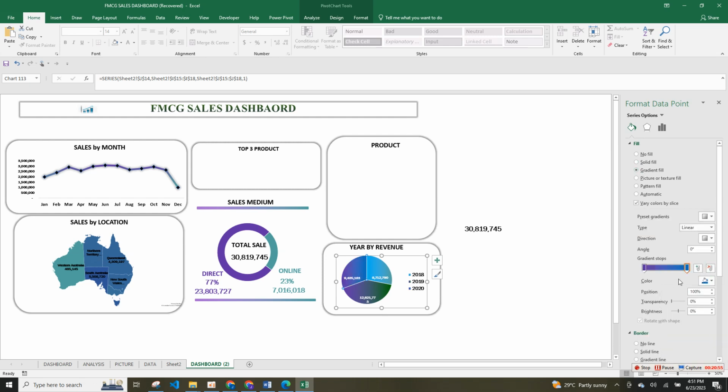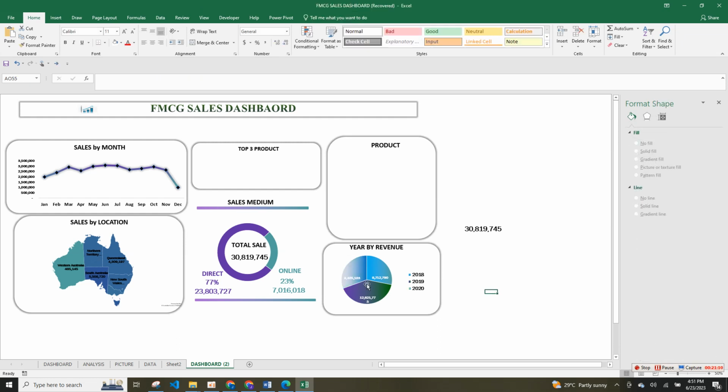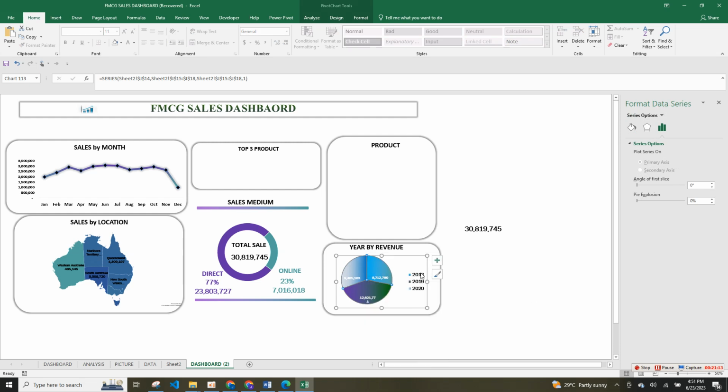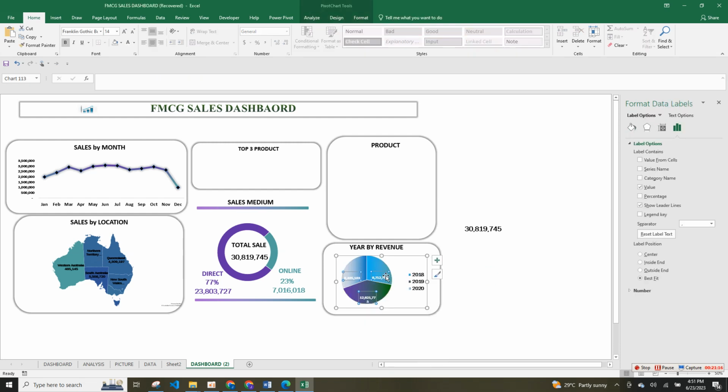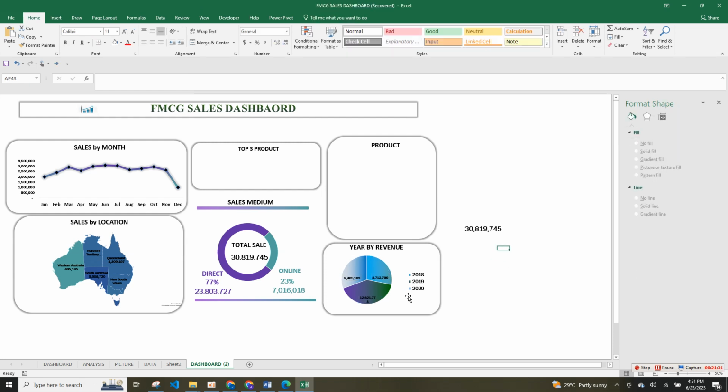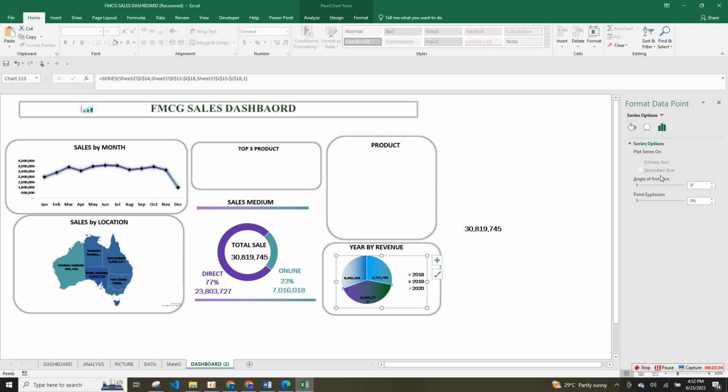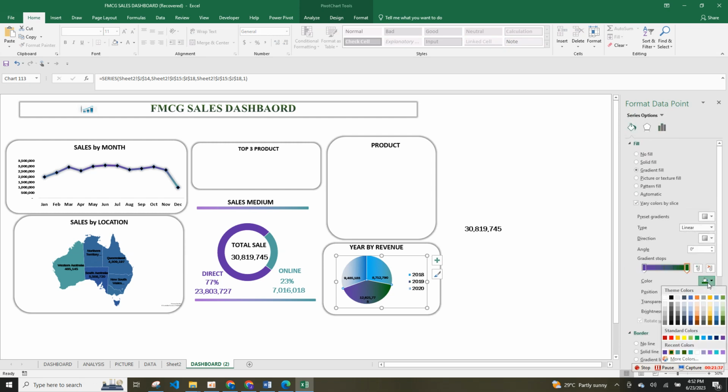Let me try and use this, then this. Let's see. Just use any color that you want. Okay, I think we are good to go with that. Let's change it to black and see. Just use any color you want.